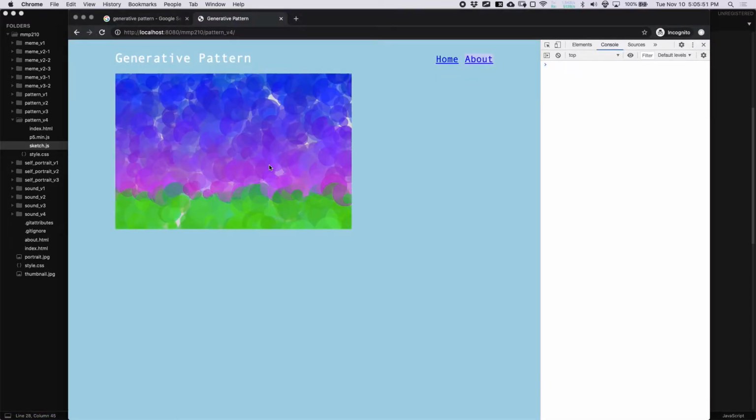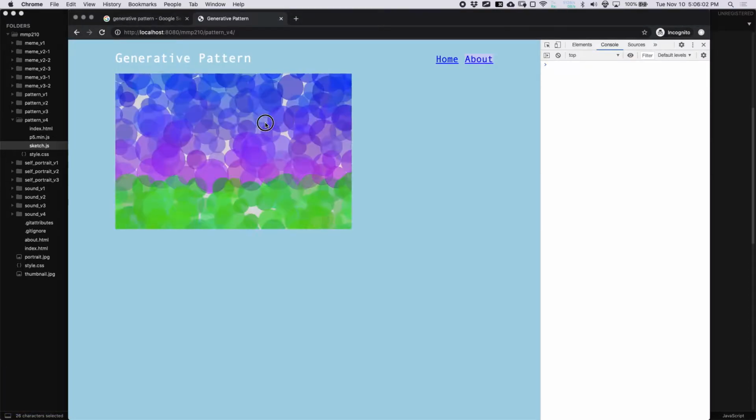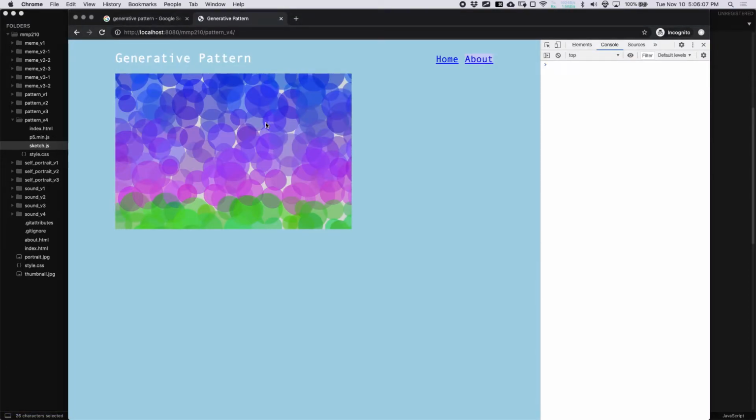So that's another way to change the overall pattern that we're creating using the map function that we learned in a previous lesson. Another type of decision that we can make is a random decision for different shapes. Right now we're always drawing the ellipse and we're changing the color, we're changing the size a bit, but let's try also making different shapes.